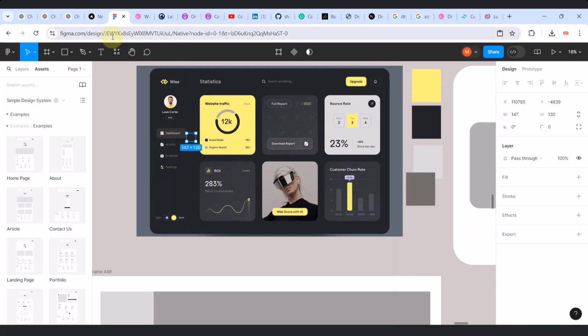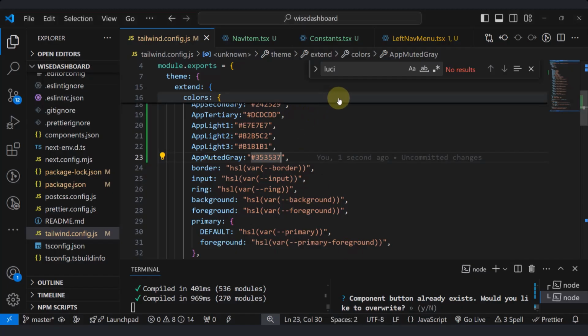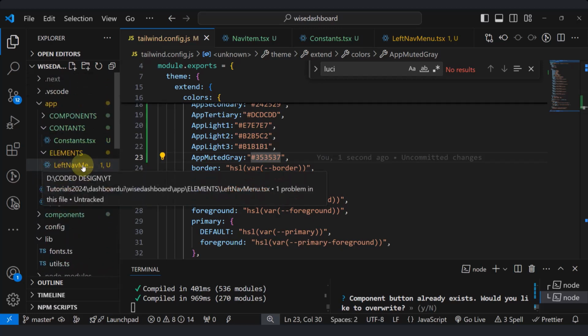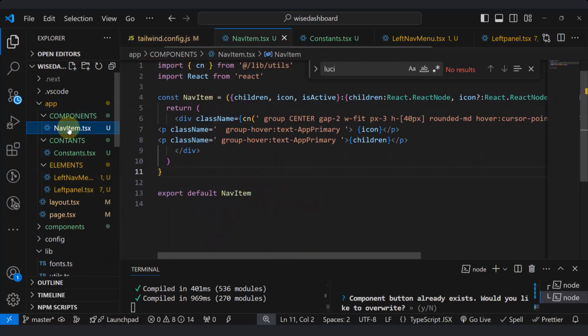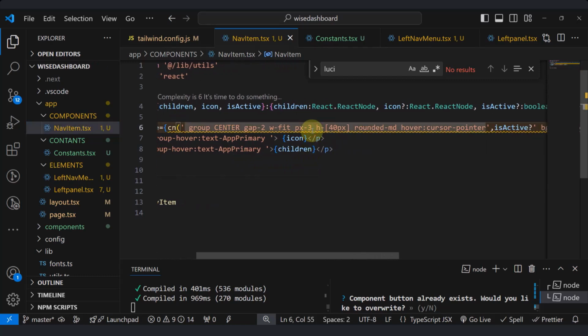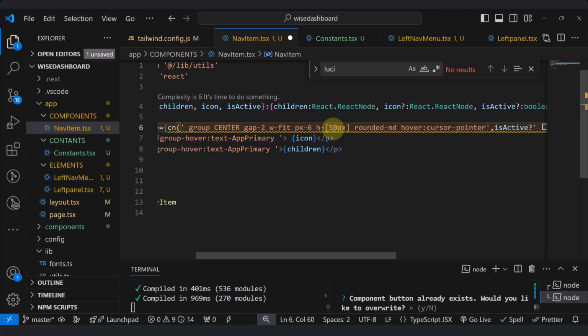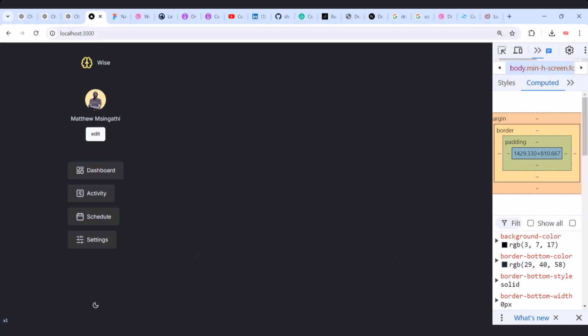Obviously mine is not bigger, so let's just quickly do that so that it can look exactly like that. I want an item. So let's go back here. Is it a reusable component? Yes. So we are going to get it in components, nav item. Let's come here. The px is 3, let's make it 6. And the height, let's make it 50. It's bigger, but let's check.